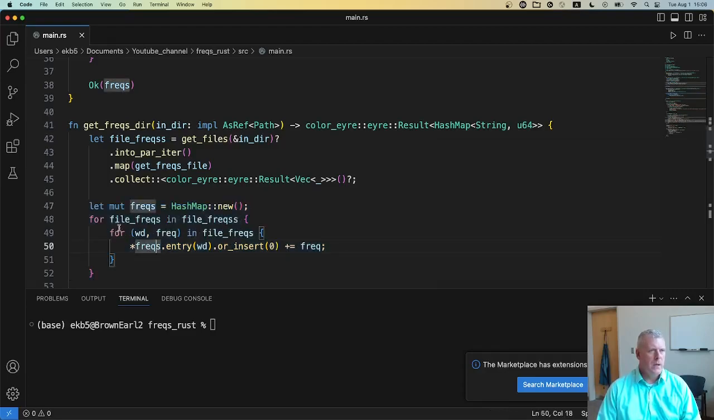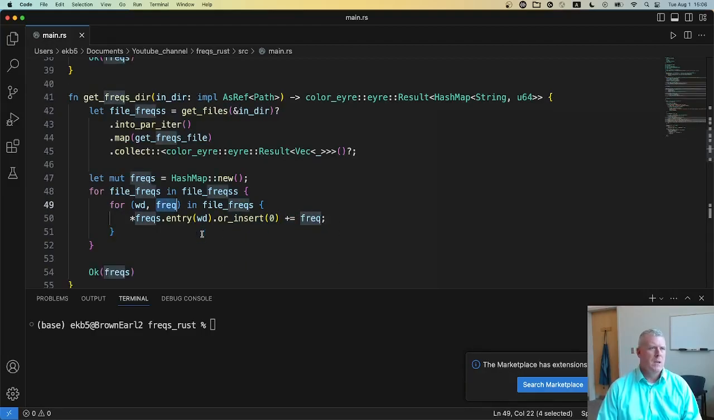And what we're doing here is very much like a Python get method on a dictionary. We're saying, hey, frequencies, which is a hash map or a dictionary, give me the entry for the current word, or if you don't have it, insert a zero, and then whatever you have, add the frequency of the current word to it. Anyway, so it's very much like the get method in Python, that right there.